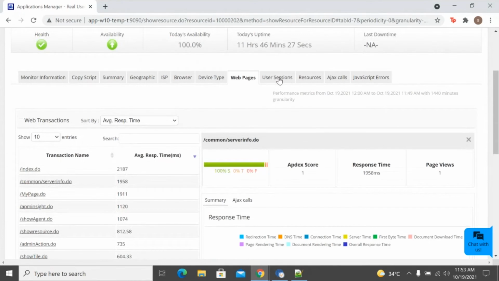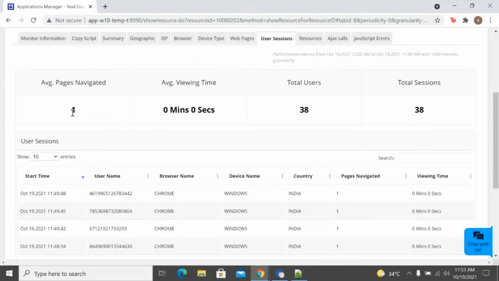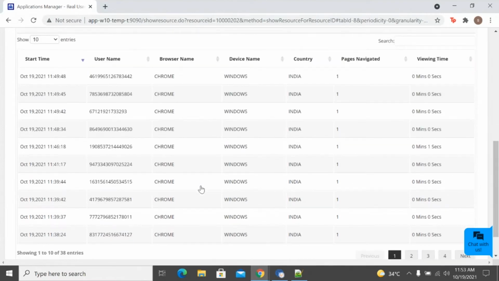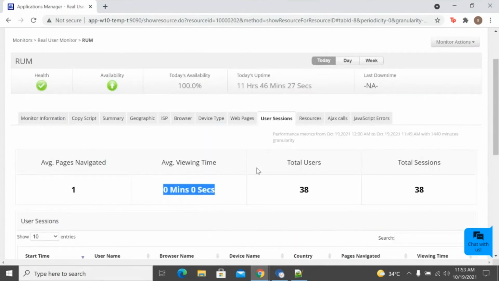Clicking onto the user session, you can see what are the average pages navigated, what is their viewing time, how many users, and total sessions. Just scroll down, I can see which user, what's the start time, their browser name, the device name, which country they're accessing from, what are the pages they're navigating, and their viewing time. So these are some of the information that we show under the user session tab.